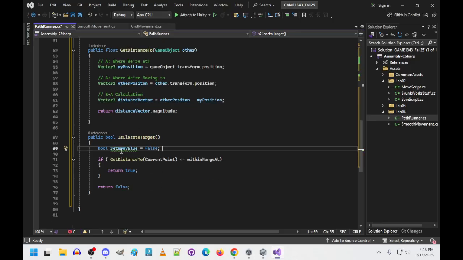So I'll start with return value equal to false. Essentially, we'll return value, and then return value is equal to true. So one of the things is I create a value, I assign it to be false, or the value that is the default if nothing else happens. And I go through, if that if statement happens, it flips it, and then I return that value instead. So there's, again, multiple ways to do the same thing.